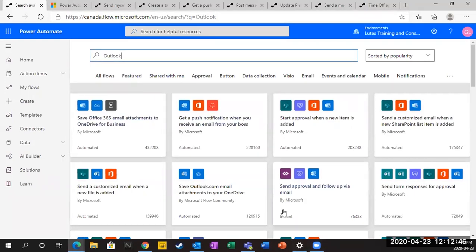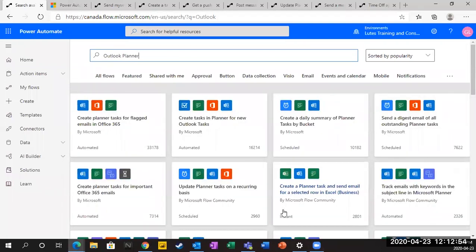If I'm looking to pair it up with another of Microsoft products, I could then type in something like Planner. And these are all templates. You got quite a few. There's a lot in there. So you could probably spend the better half of your day just searching.